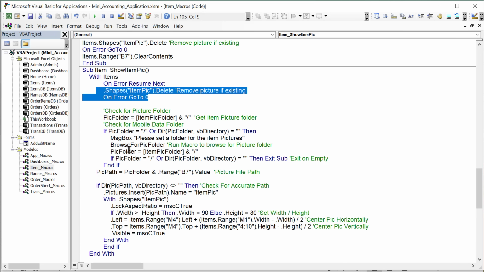Then what I want to do is work with it. With shapes, item picture, we're going to lock the aspect ratio so that the picture doesn't get contorted when we resize it. I want that aspect ratio to be maintained, so it doesn't change horizontally or vertically too much.